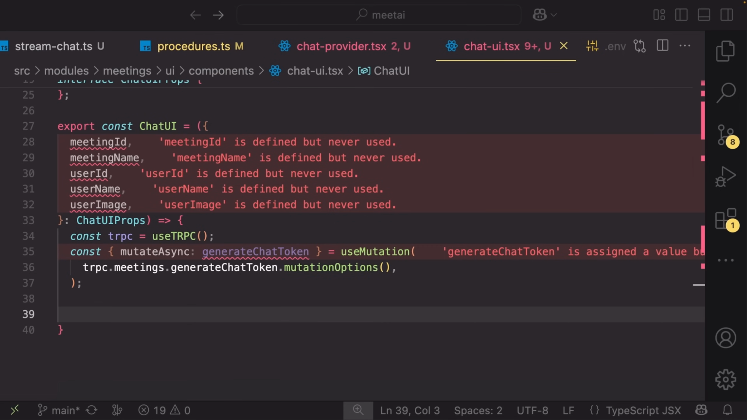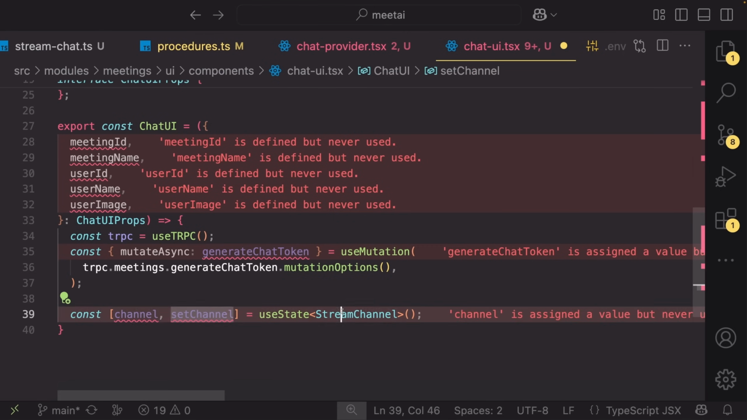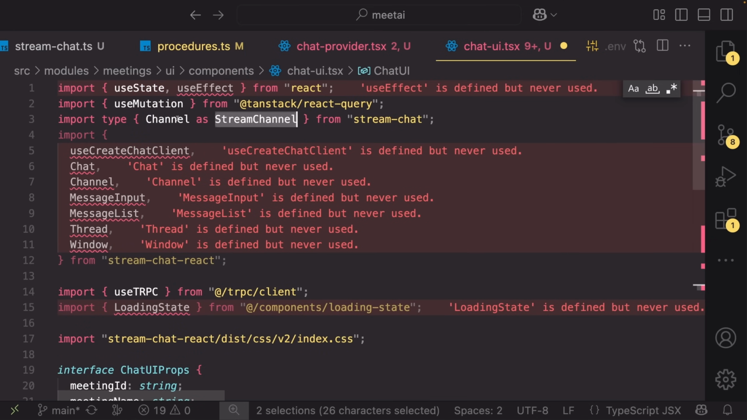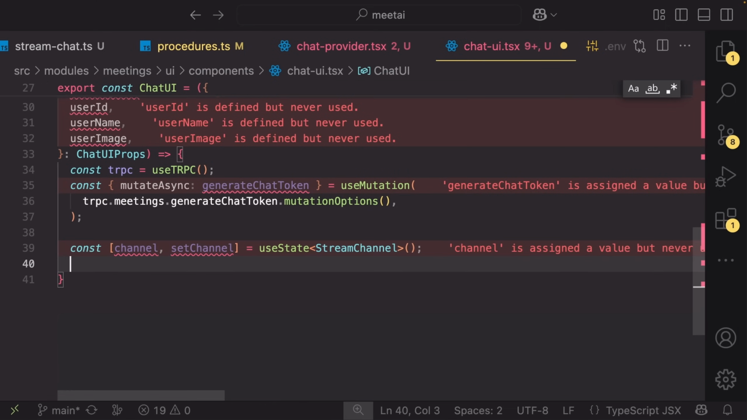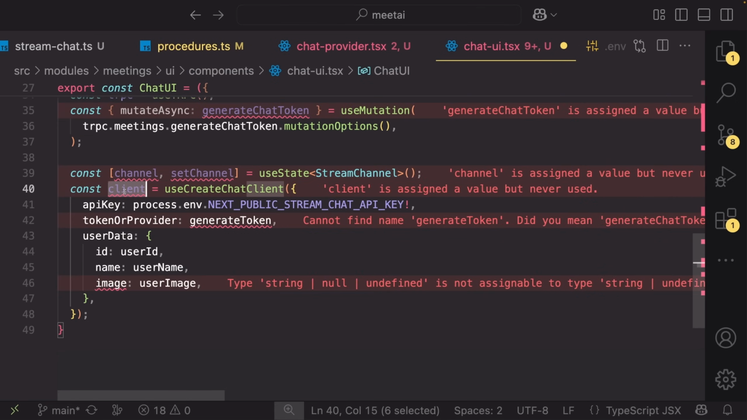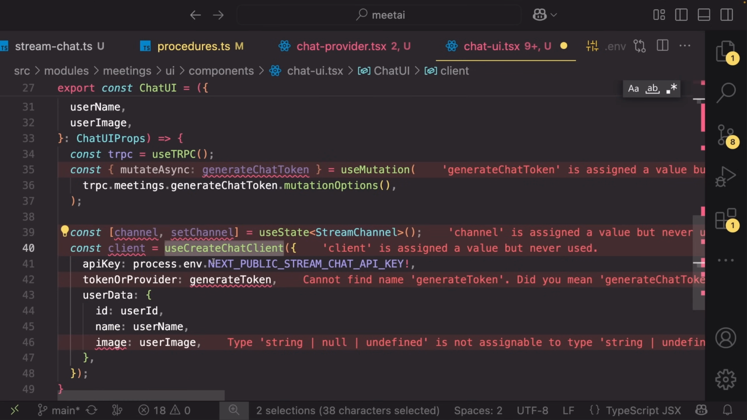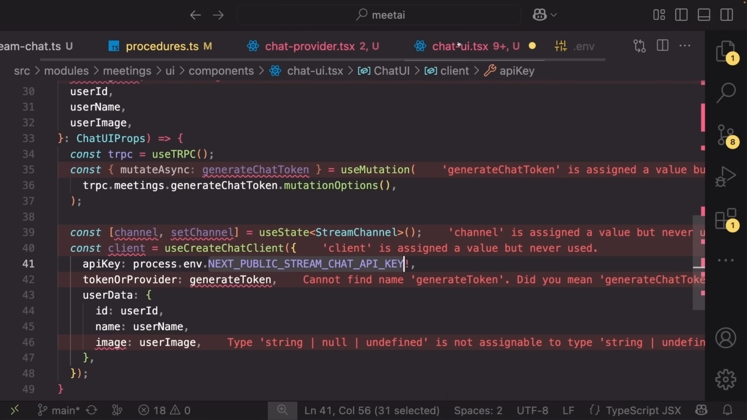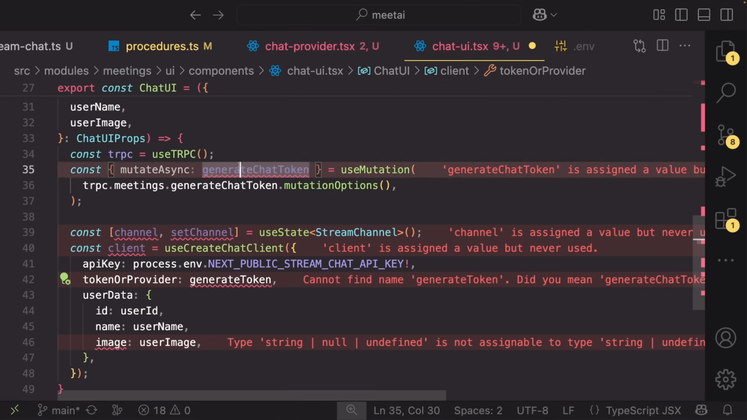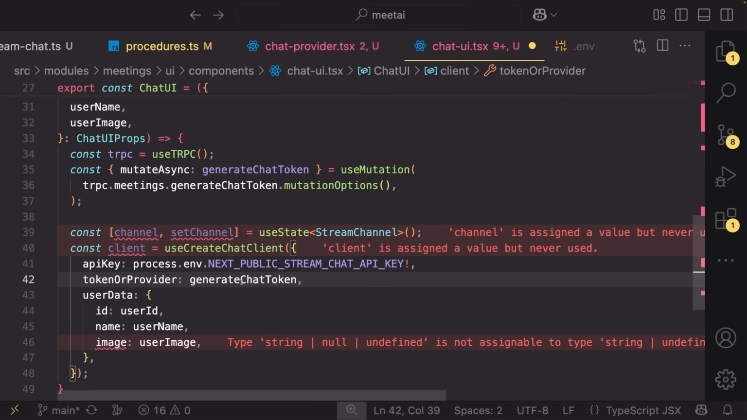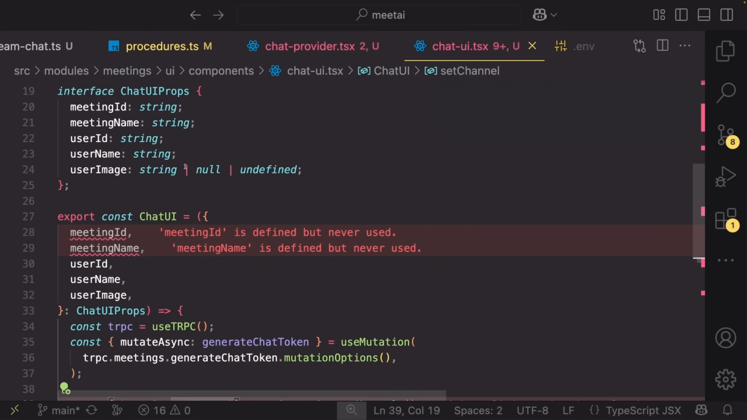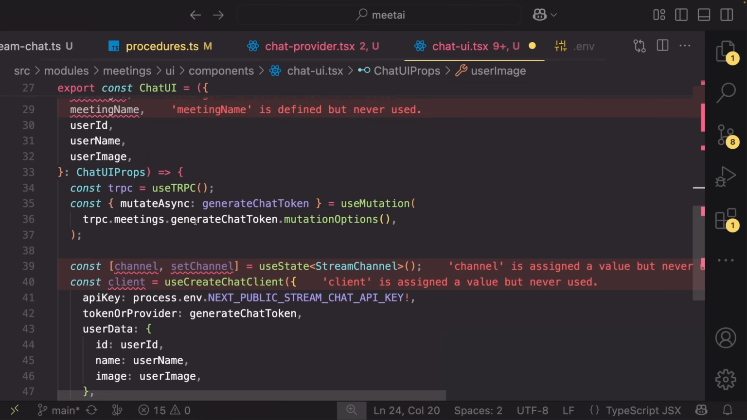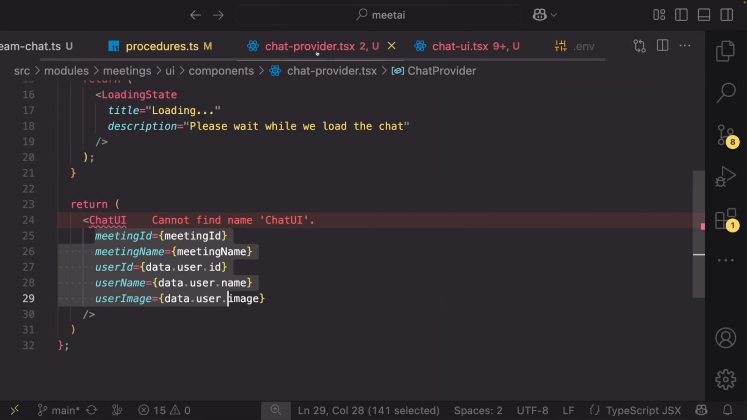Then let's create the state channel, set channel, with the type of stream channel, which we imported here, channel as stream channel. And then let's actually set up our client. So the client will do use create chat client, and it will use our new environment key, next public stream chat API key. Make sure there are no typos. And let's use the generate chat token function right here. Let's just fix this by changing this to be string or undefined. There we go. That seems to fix it here.